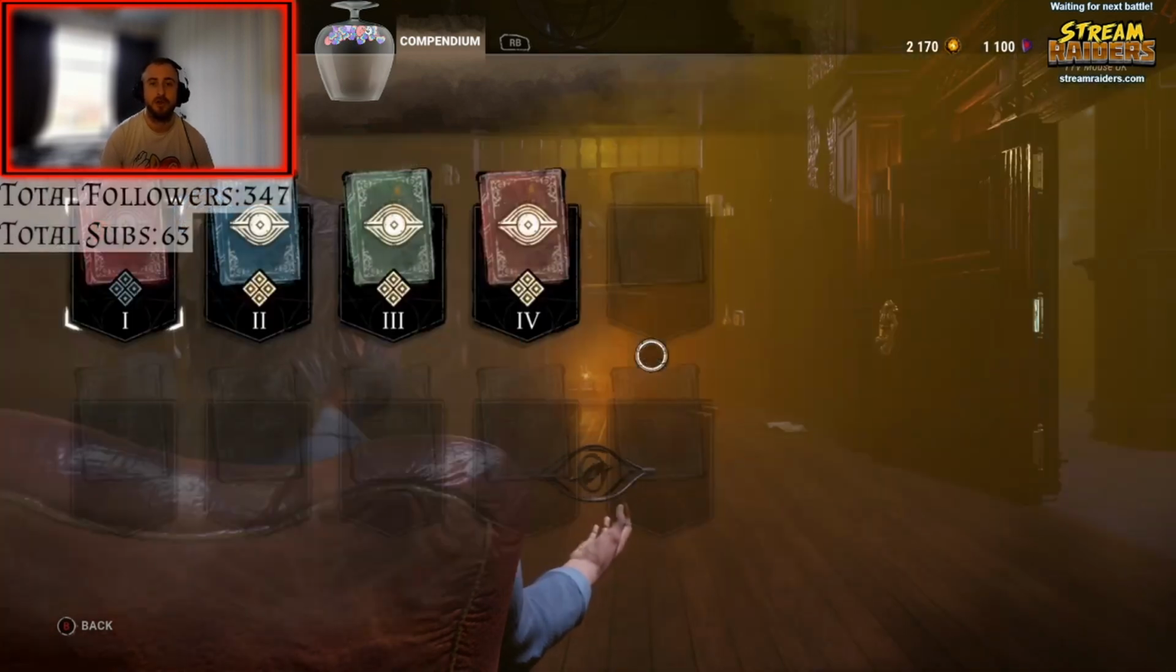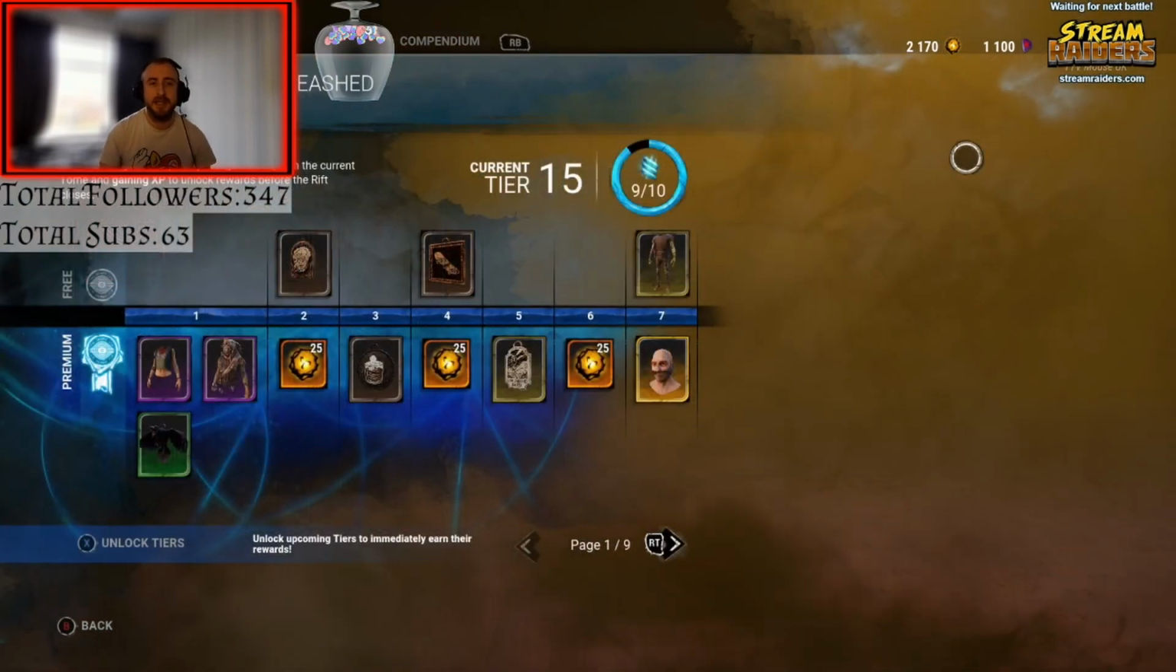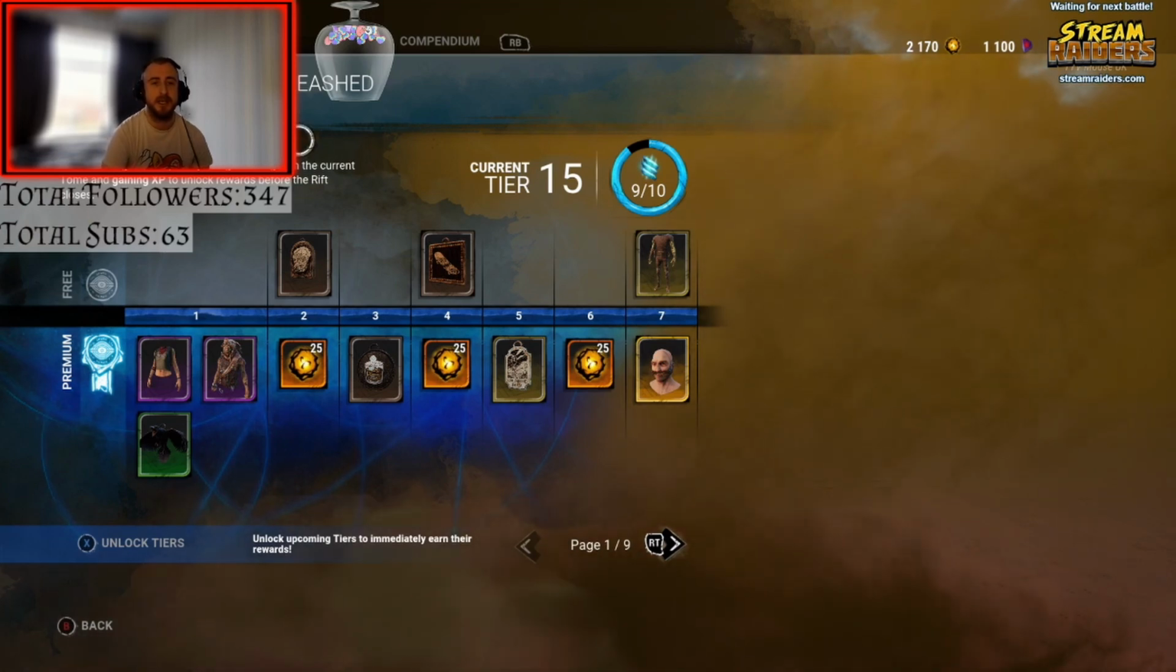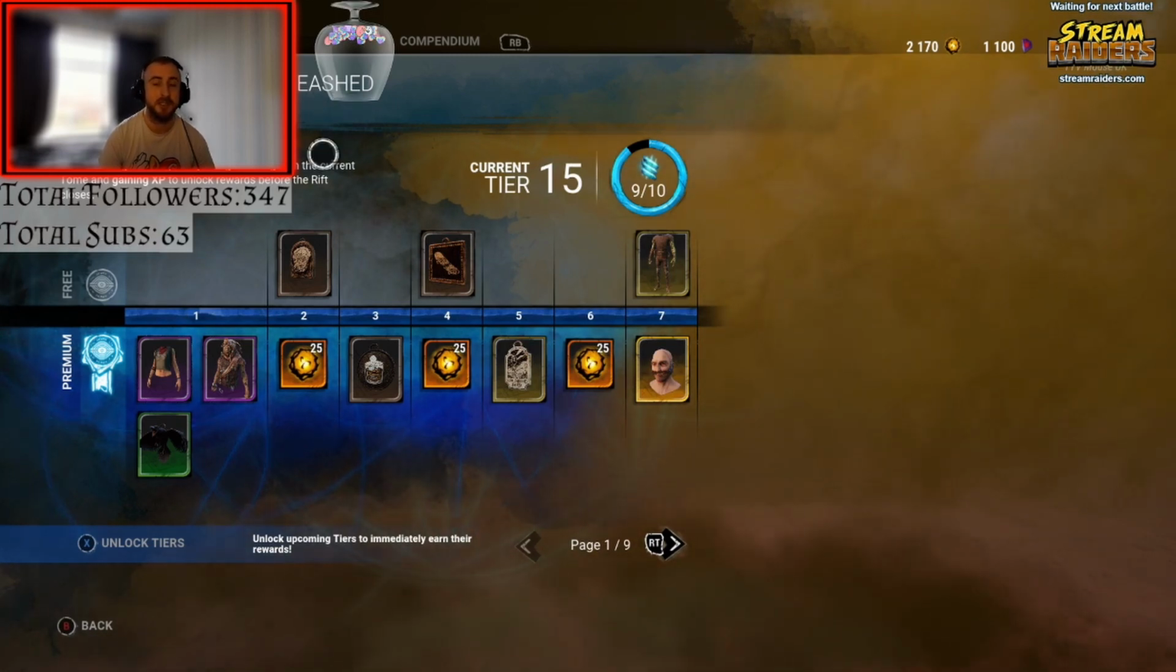So now we're going to come back out of here and then have a look at the next one, which will be the Rift. Okay, so now we are in the Rift. As you can see, it has your standard battle pass setup. You've got the free one and the premium one. So it says here, the Rift closes in 61 days. It's not been active that long.